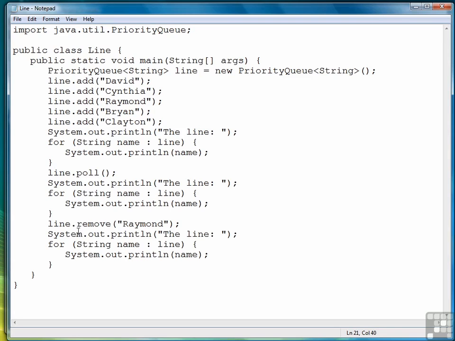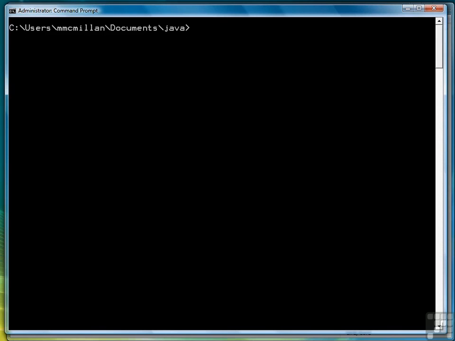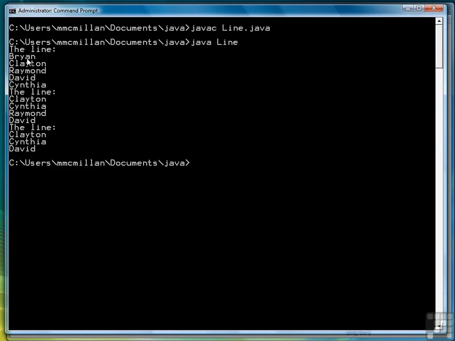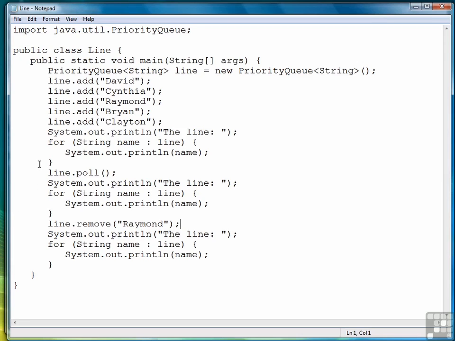Okay, so again, to remind you what we just did, first we used poll to remove the head element. Now we're going to use remove to remove a specific object or a specific element. Let's clear the screen, compile, and then run. Poll got rid of Brian. Here's the line there. Then we got rid of Raymond using remove. So those are the two methods to remove. If you're trying to simulate a line or a queue, then you want to use poll. If you're just trying to remove an item, then you can use remove.